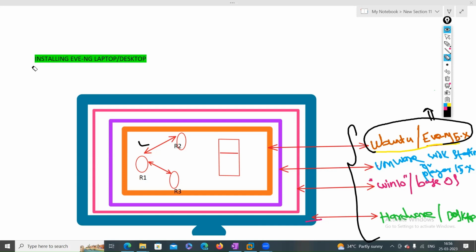This is my desktop. In my desktop, I'm already running one base operating system. I have one hardware, which has an i7 processor with eight cores, right?